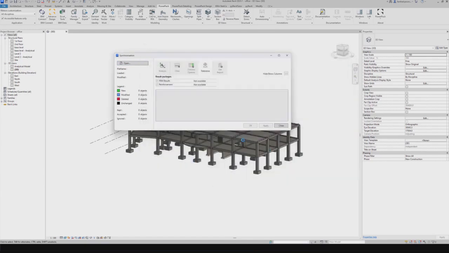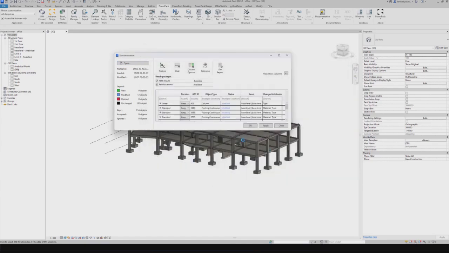So as you see here, we can have a list of changes. As well, you can see that we are importing our finite element results and also our reinforcement inside Revit, which is very important because you can also perform the checks directly inside Revit. As you see here, we can filter our changes based on the type or attributes.